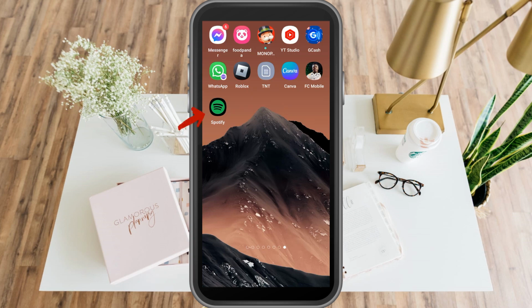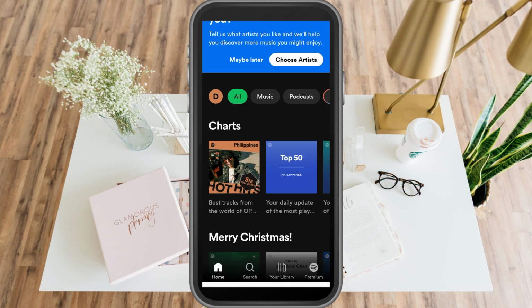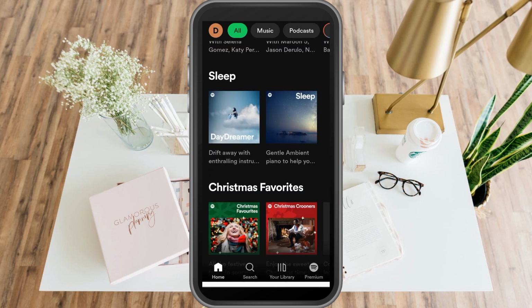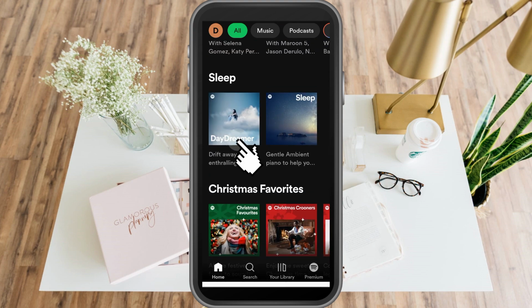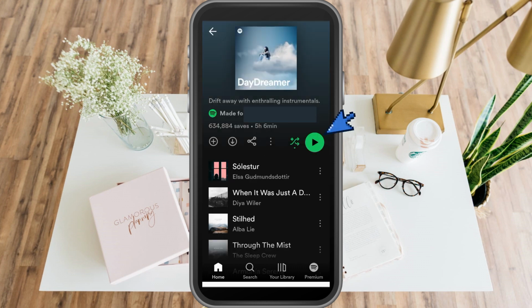How to play music on Spotify while playing Roblox. So, first, you just have to simply open your Spotify and then locate or select the song that you want to play or set as your background music. So, let's just say this one. And what you want to do is just simply click play or tap the play button.